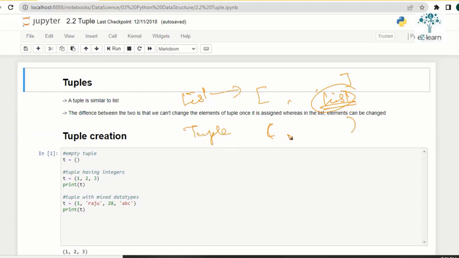So this is a normal bracket with comma separated values, and this is also index based. Index based means ordered items; we can name it ordered items. In a list we can change the items based on the index, but in a tuple you cannot change. You can fetch the item, but you cannot change. If you are not able to change the items inside a sequence, that is called immutable. So a tuple is immutable.